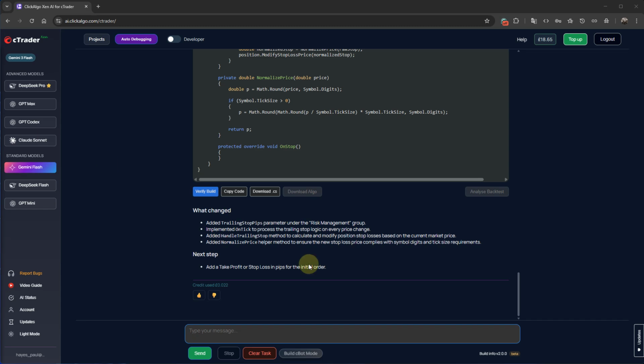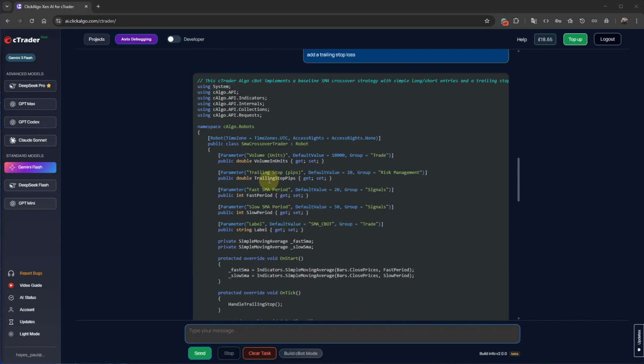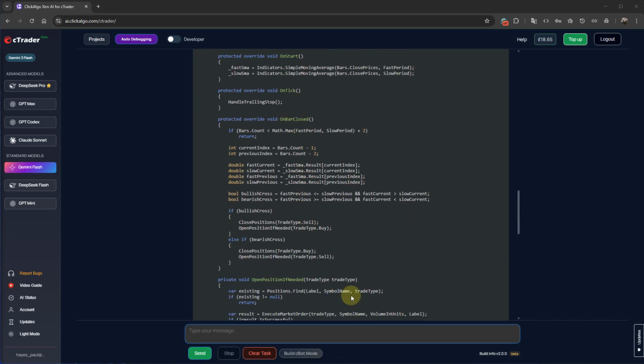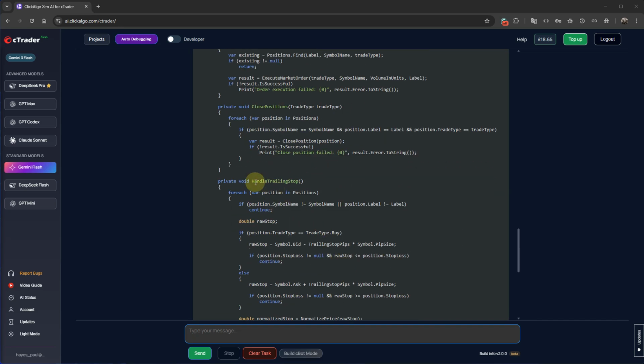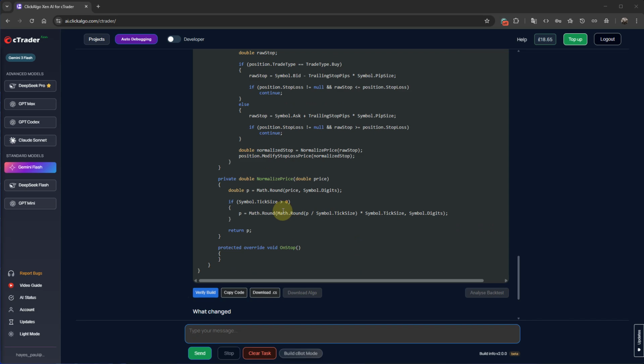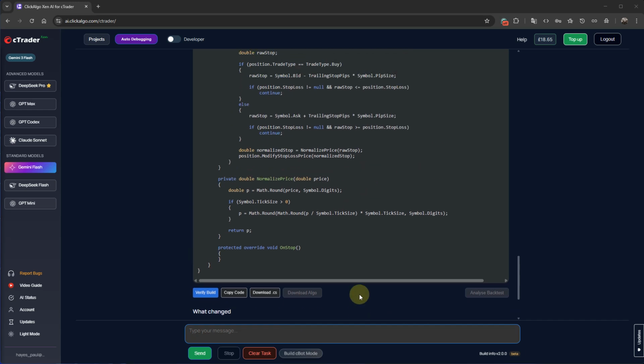Okay, so that's come back now, and what it's done is added the trading stop loss. You can see here it's added the parameter, and it's given you the full code base back. So you've got everything back, and it's got the handle trading stop loss method here to do it. Now, if you were a developer, you don't really want that full code coming back because it costs you a few tokens, it costs 2 pence. What you want to do is just say add a trading stop loss and get the code snippets back.